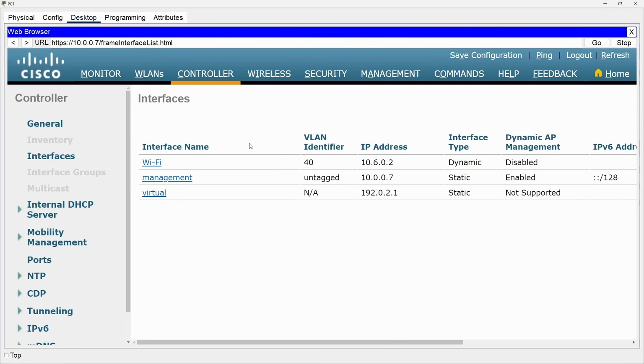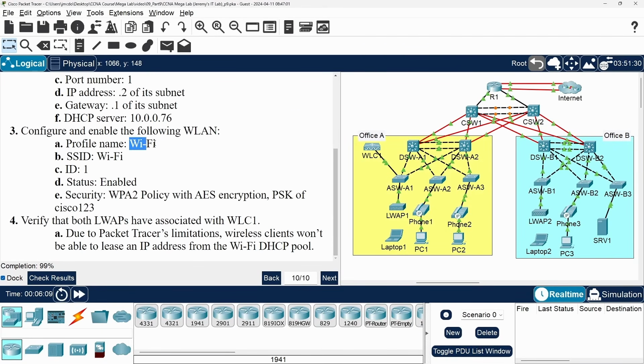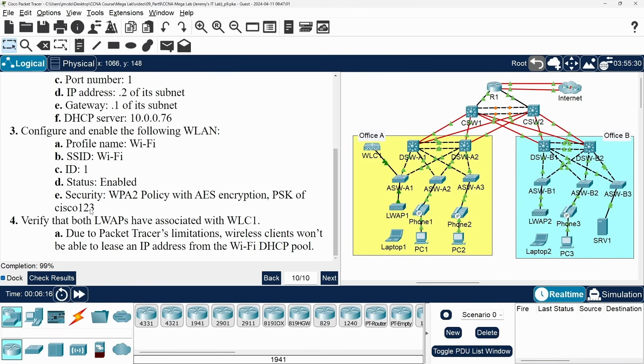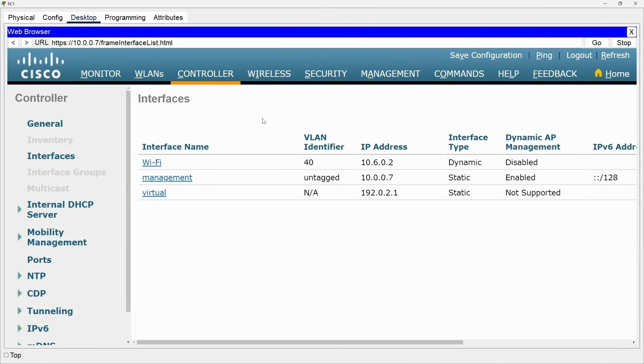Next, let's look at step 3. We need to create a WLAN with the name and SSID Wi-Fi and ID number of 1. We need to enable it and set WPA2 with AES encryption and a pre-shared key of Cisco123. Okay, let's go back to WLC1 and configure it.